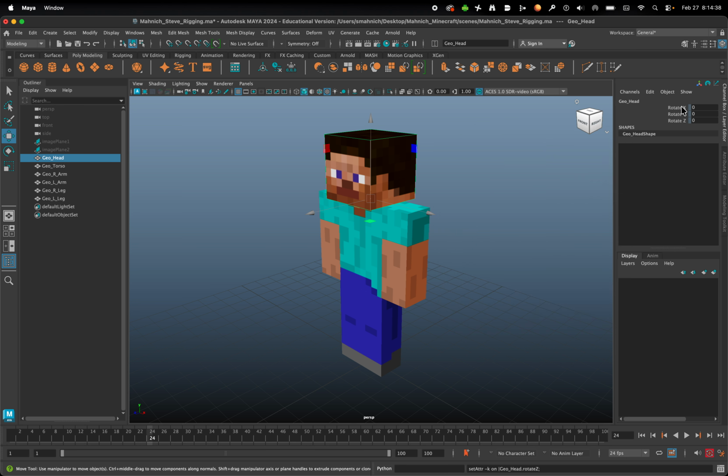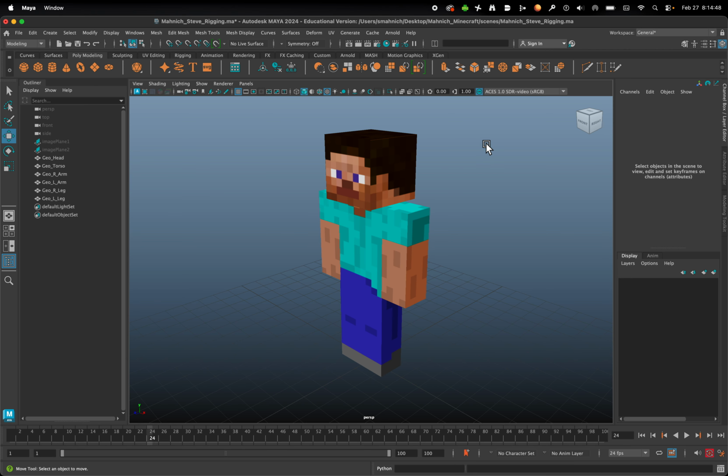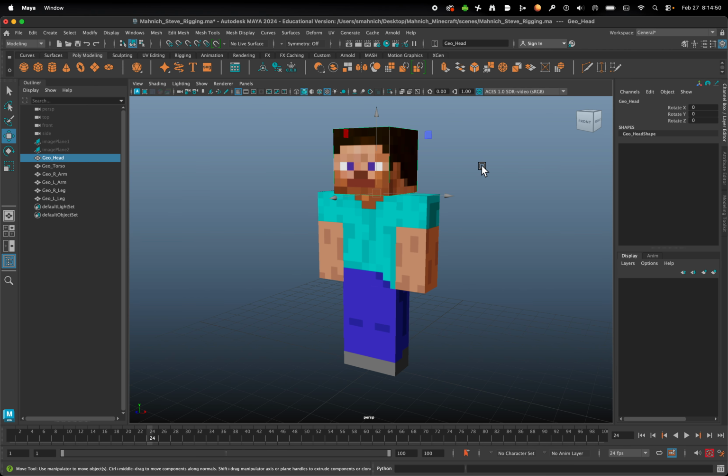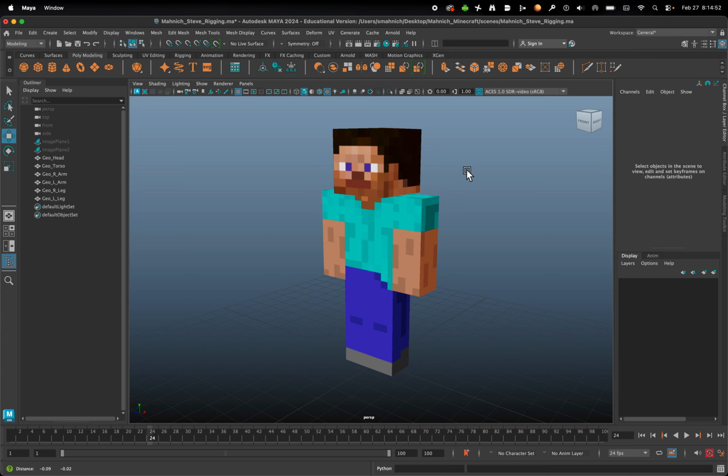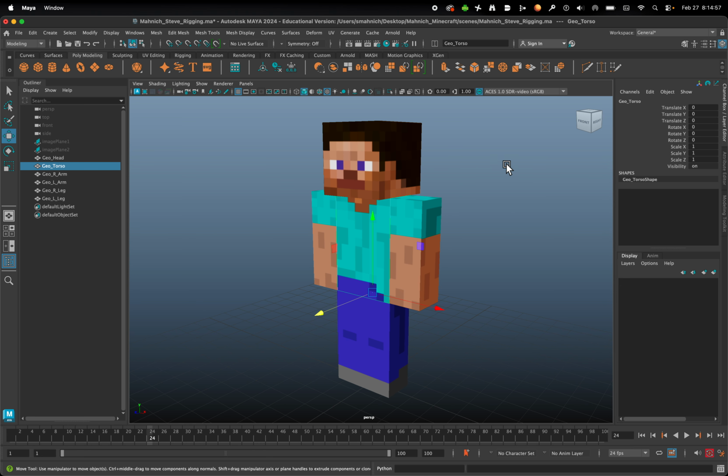Now to unlock them, you select them, you right click, and there's an unlock selected, if you locked them by mistake. Okay, great. So the head is done and ready. Let's do the torso next. The torso should only be rotate as well.